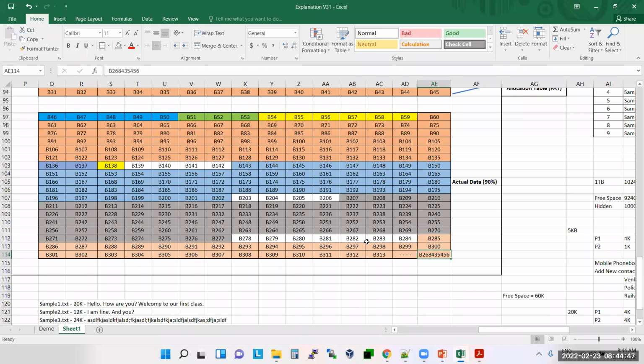When I delete some files, is there a rule that I should delete files continuously? No, sir. I can delete any file. So now I deleted this file, and you got empty blocks here. I deleted one more file, empty blocks here. I deleted one more file, empty blocks here. Now if I right click on this one, it shows free space equal to 60 KB.